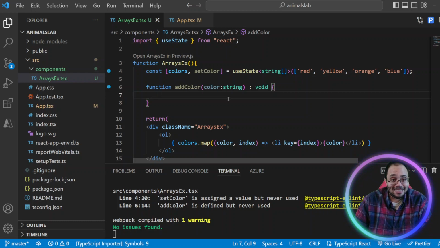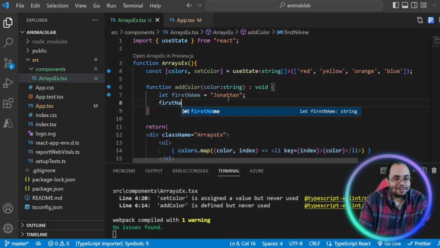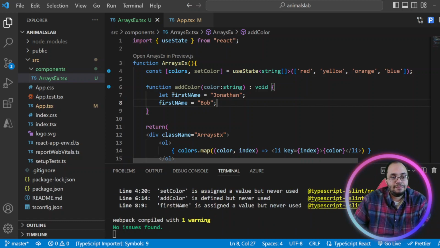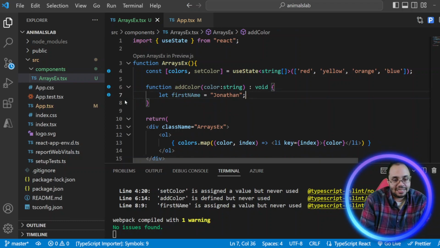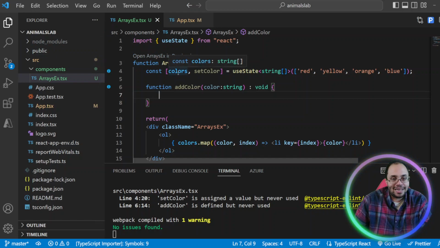What that means is that values are immutable. Remember, mutable means you can change it. So for example, let's say you had a variable like let firstName equals Jonathan. Then you do firstName equals Bob. Well, you've mutated firstName. It had a value, now it has a different value. You've changed it, you've mutated it, technically speaking. So I don't want to mutate colors. Colors is an array. If you hover over it, this is an array of string. I can't mutate it. So that means that I can't, for example, do this.